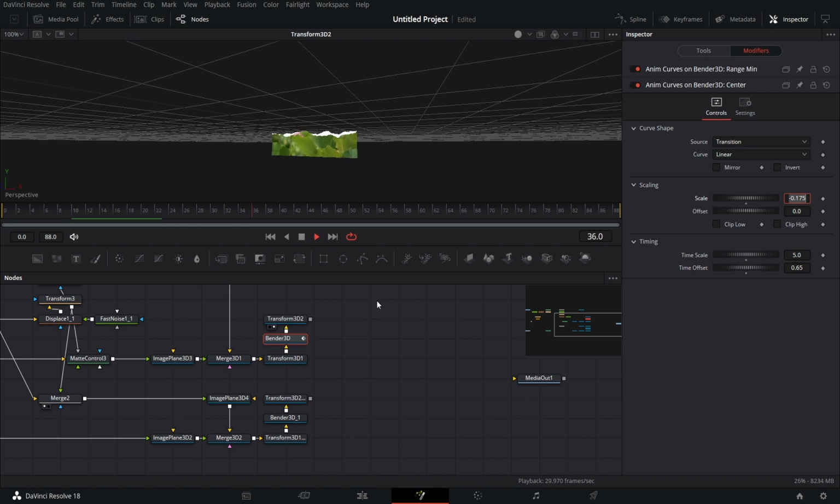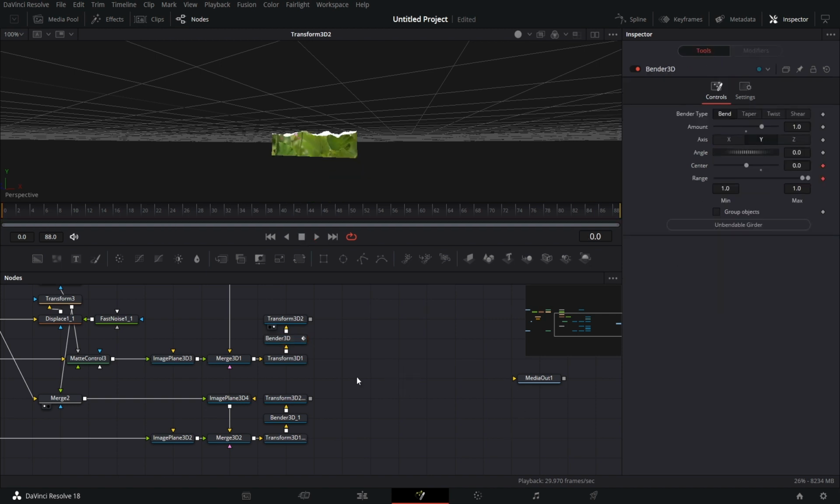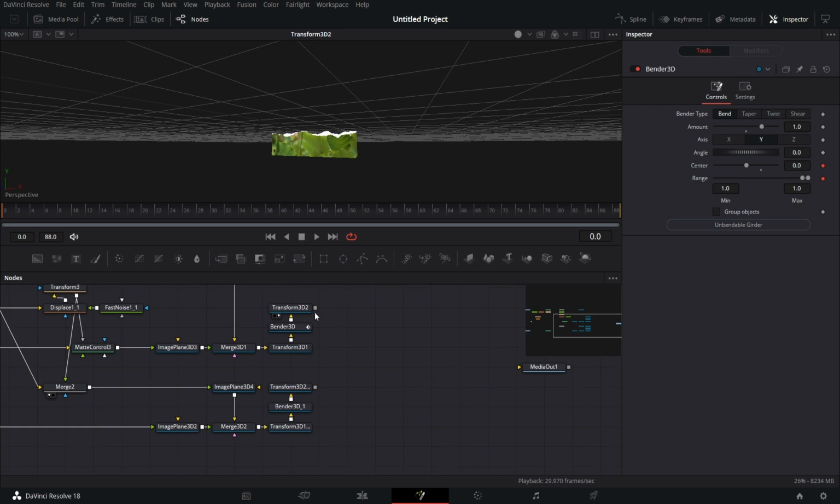Side. We move on like so. Moves on. Cool. So now we are done with this upper one. So we do the lower one.